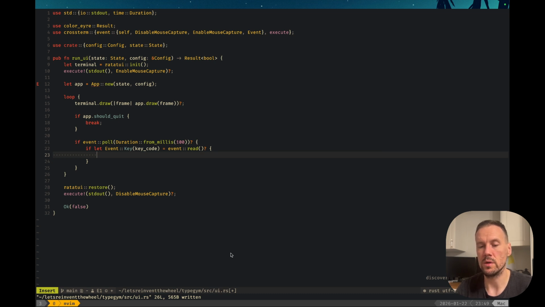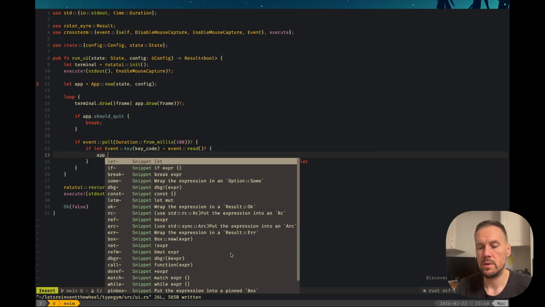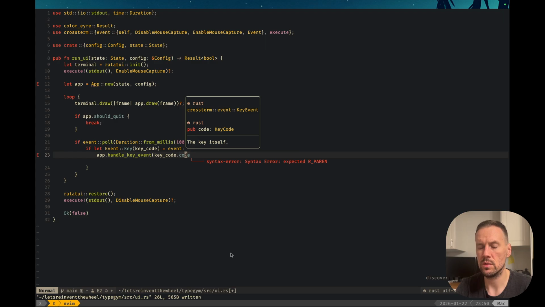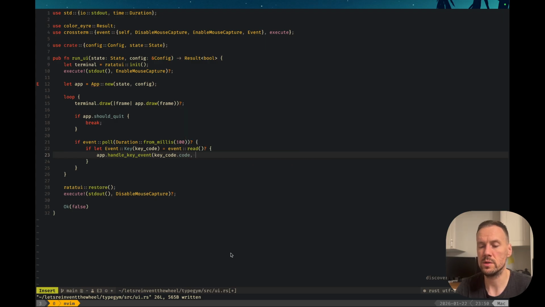So at this point, we're going to tell that, hey, app handle key event, right? And this key code actually has a code, right? So it's a key code as in which key was pressed, and it has modifiers, whether Shift, Alt, Command, or any other modifier was pressed or not.